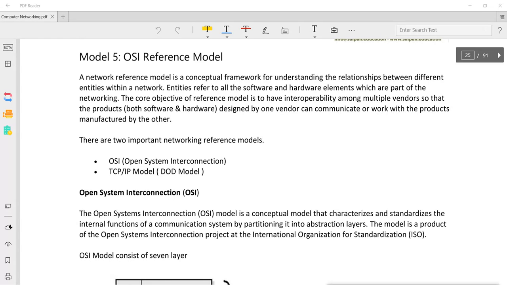So ISO is a standard setting organization, the International Organization for Standardization. They made this model, and remember, it's only a model. It is not compulsory. It is not used everywhere. It is actually a model. Whatever everyone used is based on this model. Not exactly like this, but it is all like this.